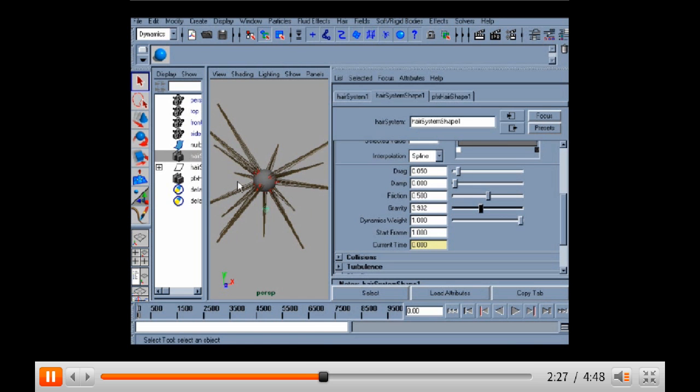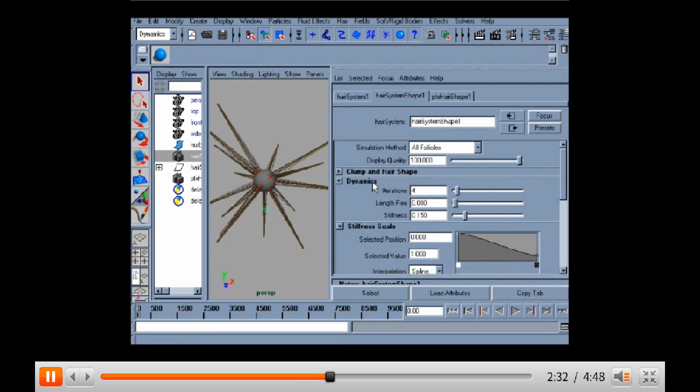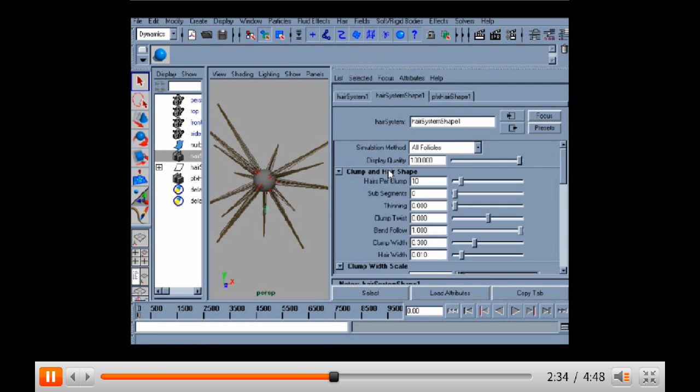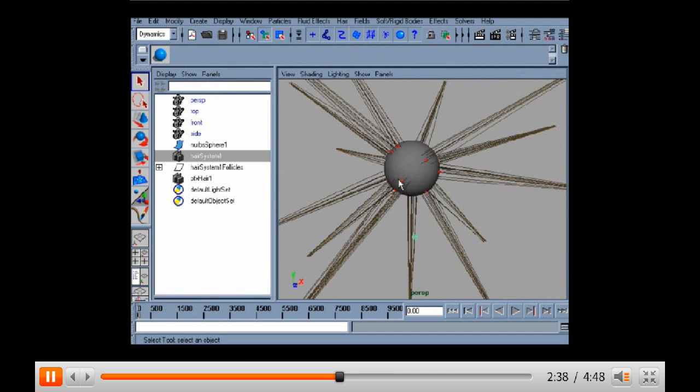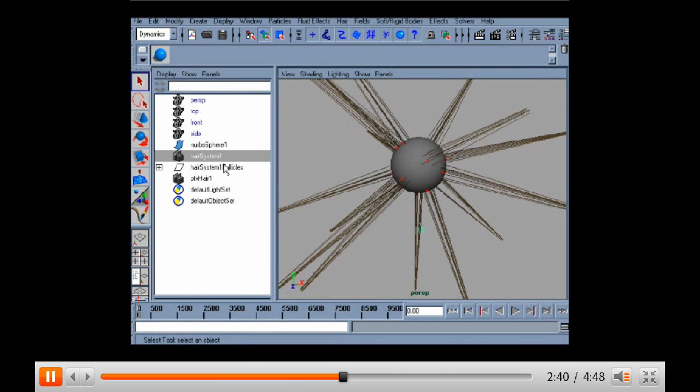Now, once I finish the menus, I'm going to come back and cover all of these attributes, because there are lots and lots of them, to show you what they do and how they can help you with creating your pieces. So that's the hair system.